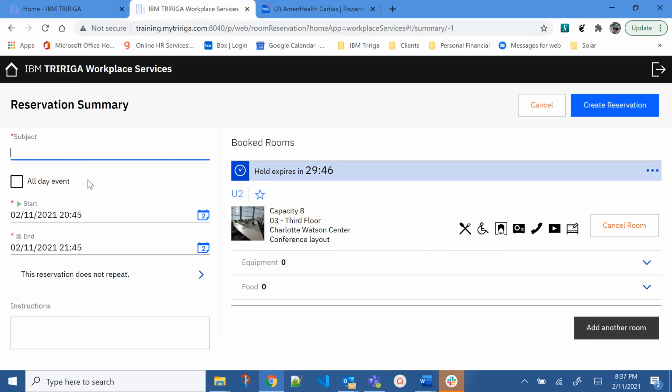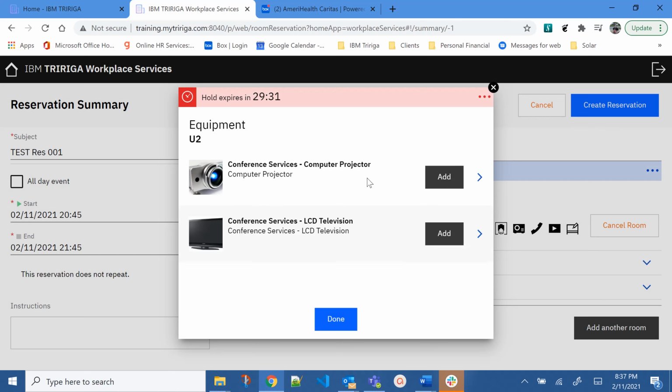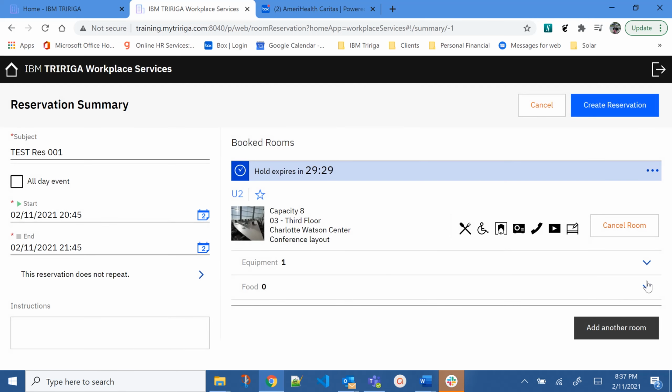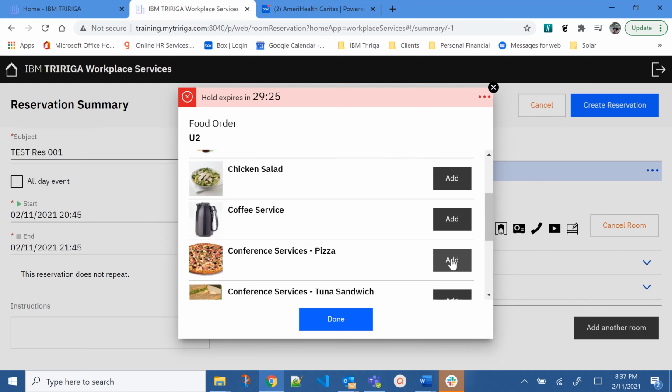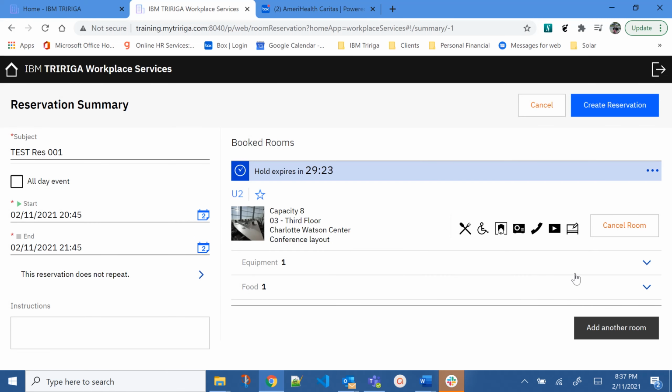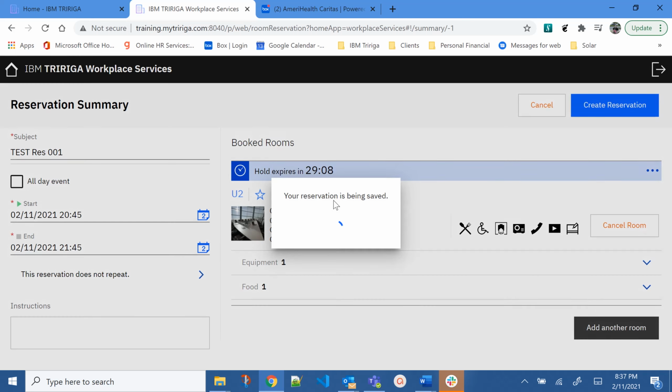We can go ahead and give it a subject, which is basically a name for the reservation. We can change the timing. We can add special instructions. We can add equipment and food orders. And then we can even add another room. So you can have more than one room in one reservation. And we can also cancel this room and then add a different room. So go ahead and click Create. And it saves the reservation.